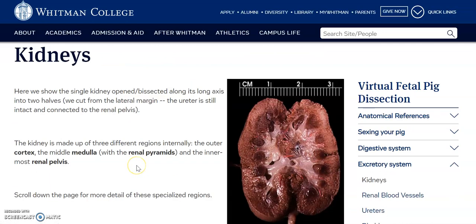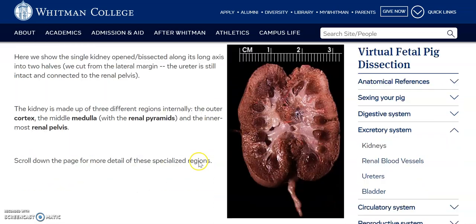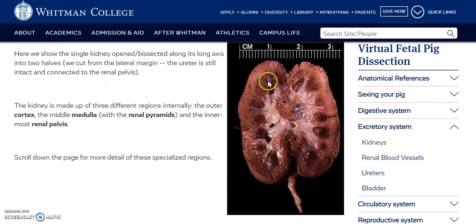Okay, so this is one kidney that is open, okay, so they kind of cut it open and laid it out flat along the axis so you can see it in the two halves, so you can see inside the kidney. So if you look, this fetal pig kidney is about 3 centimeters wide, okay? That's pretty tiny. Now, us as humans, our kidneys are a little bit bigger, okay, but they do look kind of like a pea, like the shape of a pea.